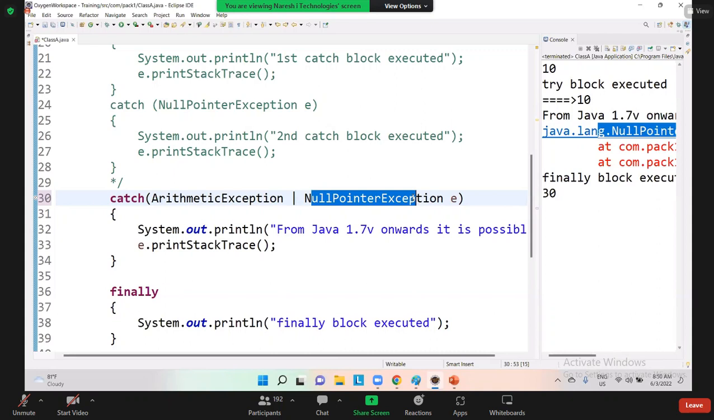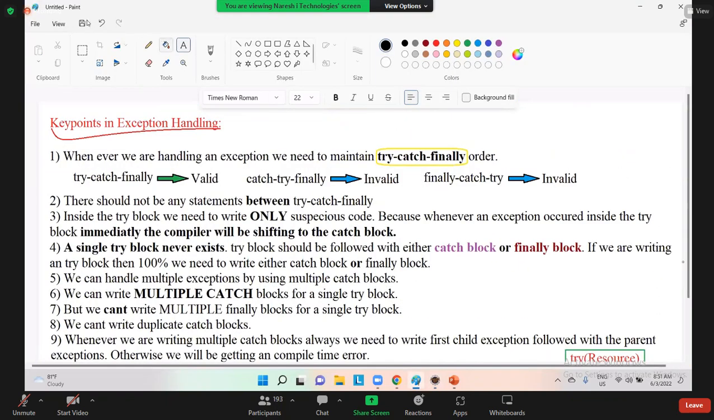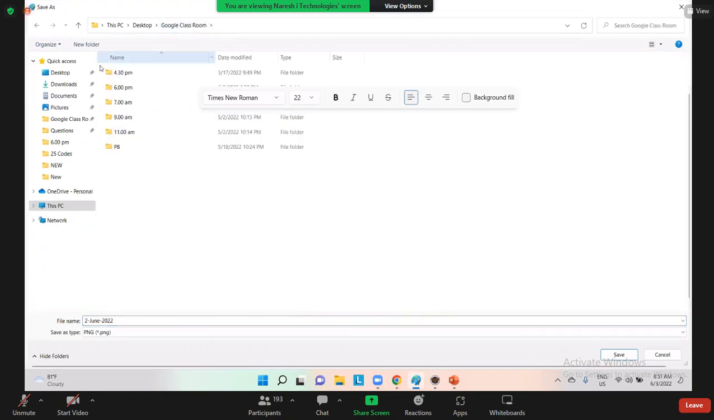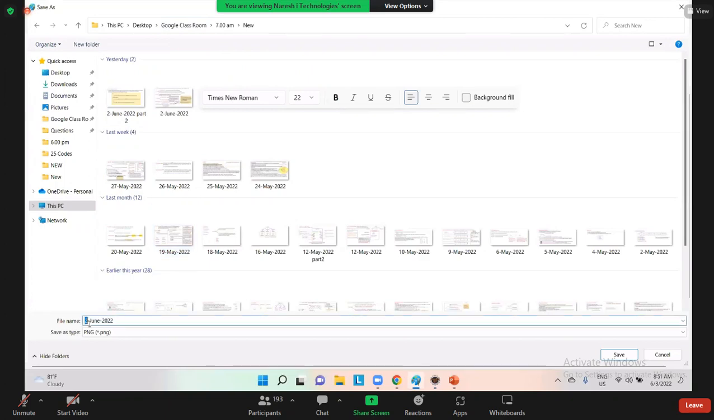Kindly please do remember this, guys. I hope it's clear, guys, for everyone. Okay? Is it clear, guys? All these 11 are very, very important key points in our exception handling.